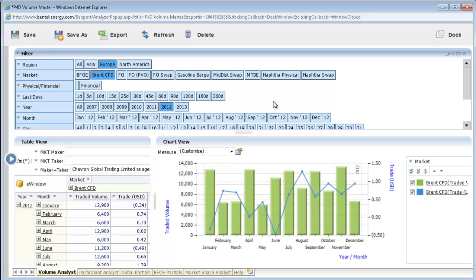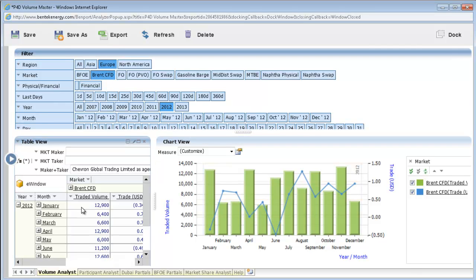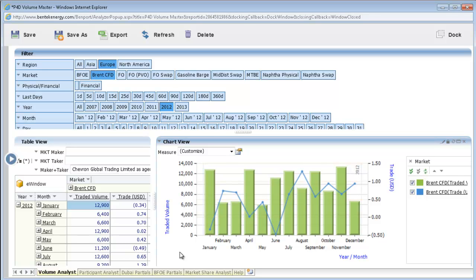Okay, let's talk about the report layout in general. There's a consistent look and feel to the views across the product, and there are three primary panes. Each tab has a filter pane. You can see that at the top. We have a table pane here in the lower left, and then of course a chart that's visualizing that data on the right.